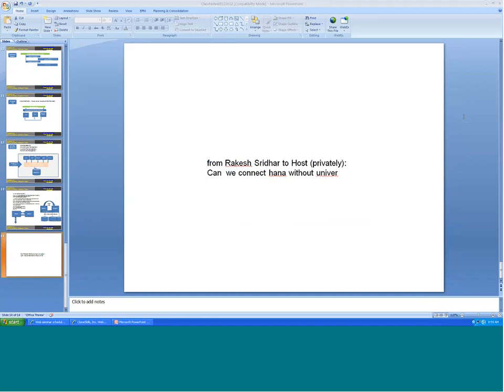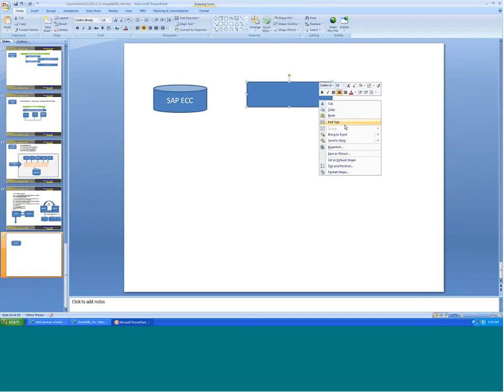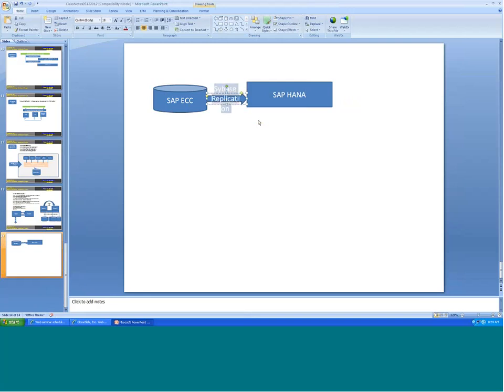What is the role of the Sybase tool? Sybase is a real-time replicator, correct? There's a question around the Sybase replicator: how do we bring data from SAP ECC into SAP HANA? They use the Sybase replicator for real-time. If you want to bring the data in real-time, you use Sybase replication, the Sybase replication agent, and that brings the data in real-time.